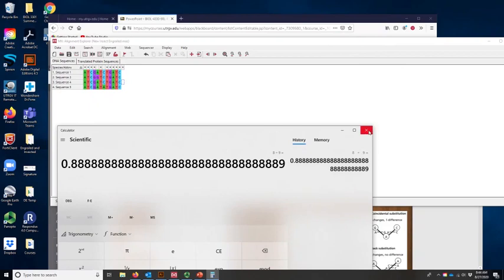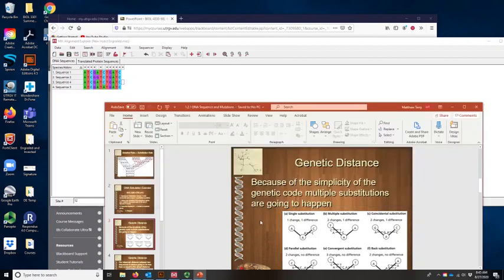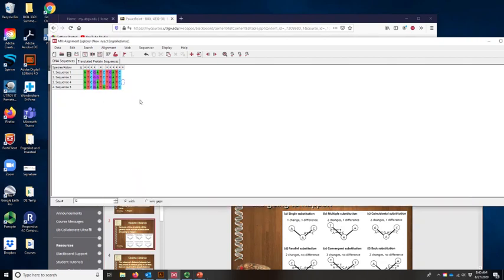So a little bit more than 0.12, or a 12% genetic distance. The easiest way mathematically for us to represent that is a number between 0 and 1. If you want to think of it as 0% to 100%, that's fine too, but we're going to represent it as a frequency between 0 and 1. So the genetic distance between sequence 1 and sequence 2 would be 0.12222. Okay, so a little bit more than 12%.